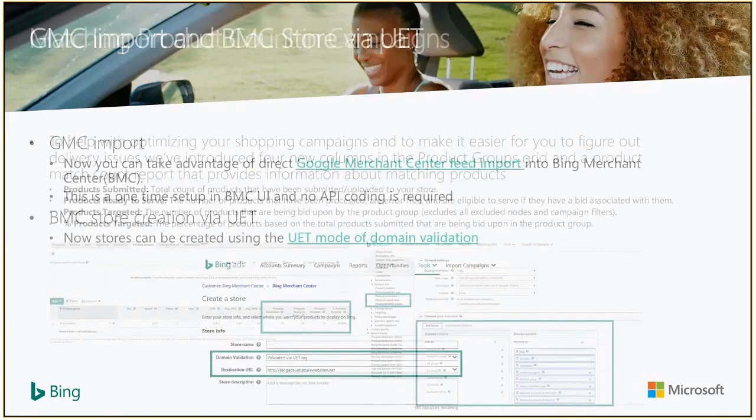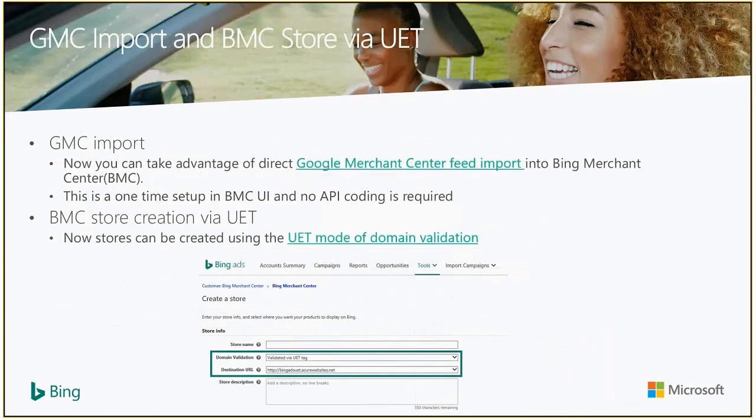Moving ahead to the final set of features, GMC import and BMC store via UAT tags. We've been talking about GMC import in the past couple of calls as well. This feature is now GA'd, so if you couldn't leverage it while we were in pilot, we would encourage you to go and try it out right now. This would really help you get off your feet really quickly in setting up shopping campaigns, as you don't have to do a specific feed setup on Bing.